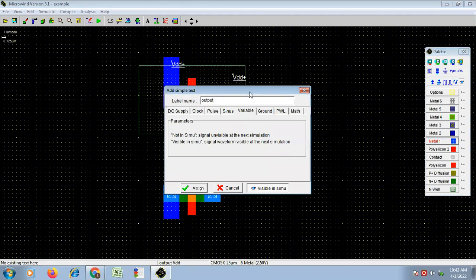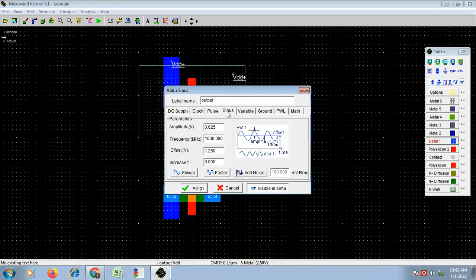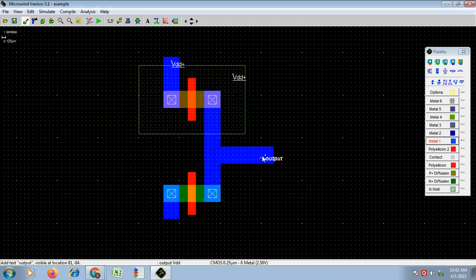Assign. Now see, we will apply here a kind of sinusoidal waveform. Sinusoidal waveform, so amplitude of say 0.5, frequency will be 1000 hertz, and offset will be 1 point. This is no problem. We will take 1000 only, and amplitude 0.5 volt. Assign. This is output and it is a sine wave.